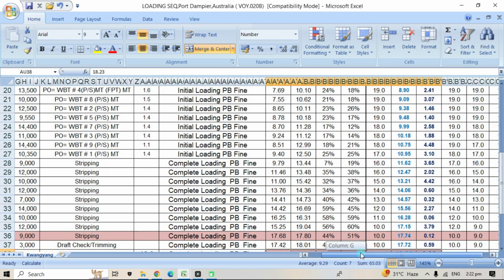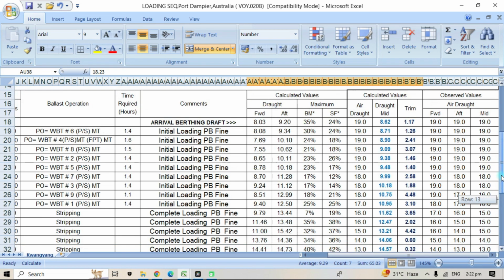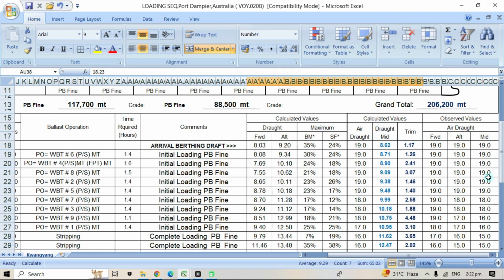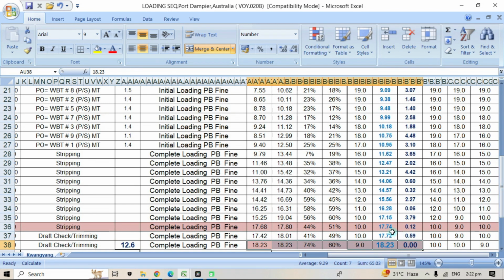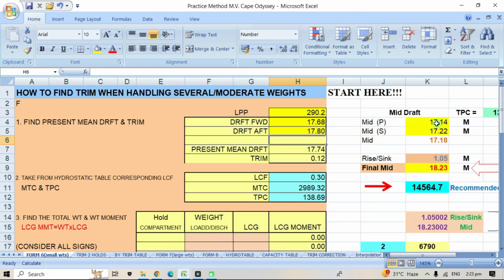According to your record, your mid draft, as agreed with the draft surveyor, will be 17.74. Okay, so you put your mid draft here. Forward, port side, mid draft port side will be 17.74, and your starboard mid draft is 17.74, meaning you have no list, so that's good.